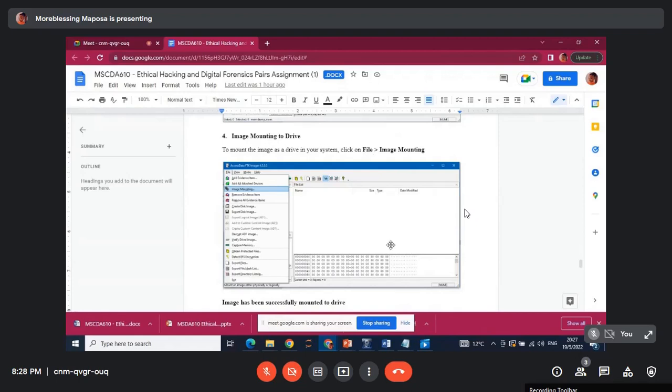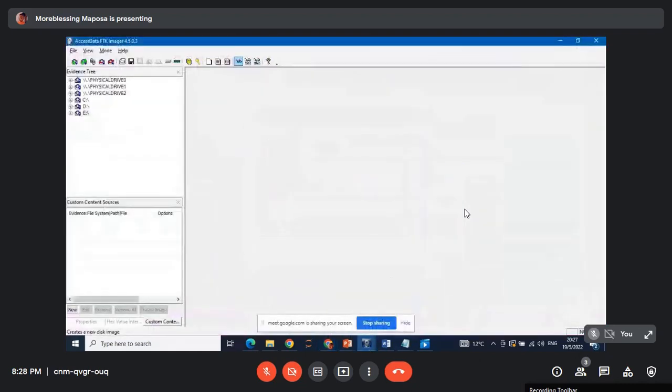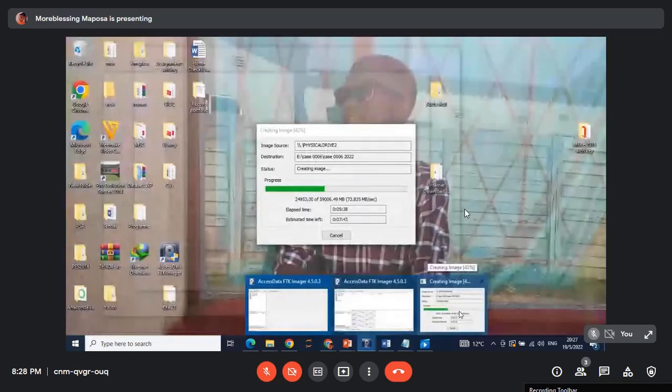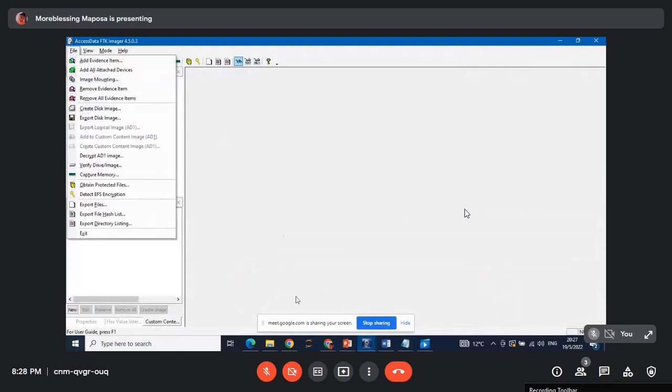So we go to File. Let me just show an interface. We can't really complete all the processes. You can see even our image creation is still creating. That would take the whole presentation waiting for that.